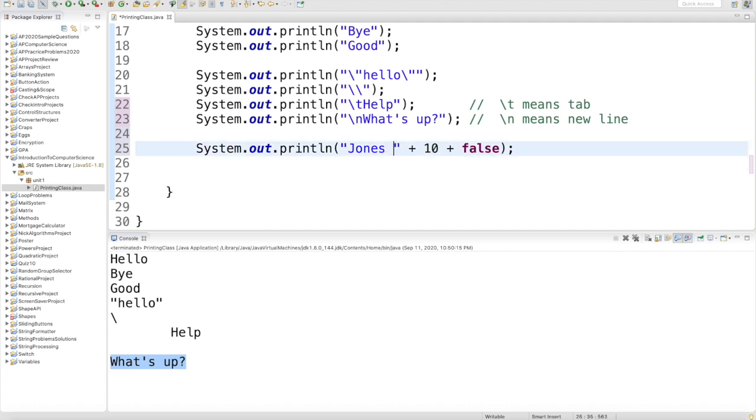Let's leave a little space here. I told you about variables and I also told you about type. This is an integer. This is a Boolean, true or false. This is a string. I'm printing all of them together. Let me put some space between here. So what I'm saying here is print Jones, print 10, print false, all on the same line. Then when you finish, drop to a new line.